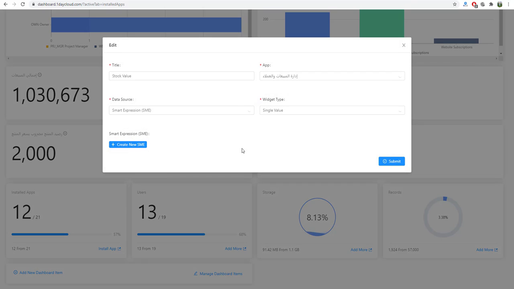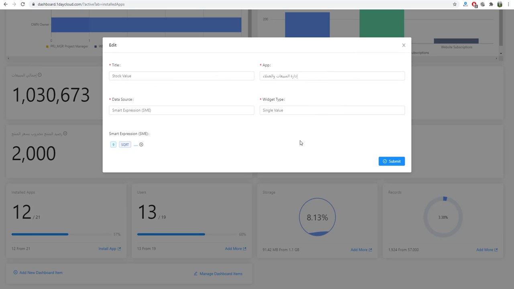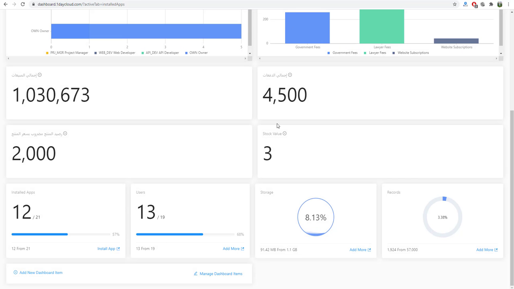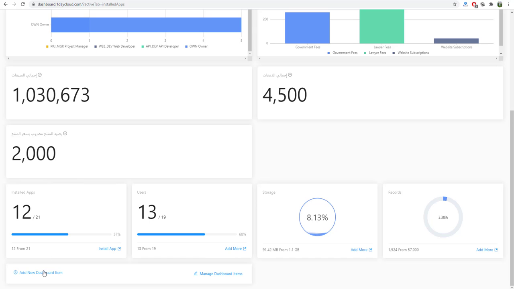Let's edit the SME here and create a new one. For example, we will select here 9 and select the function sqrt, and the right side will be ignored by default because the sqrt function ignores the right side. So the result will be 3 because the sqrt of 9 is 3. Now we will create a more advanced SME. Let's delete this one.